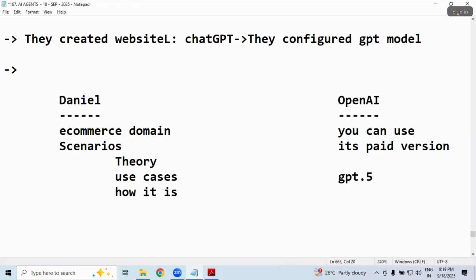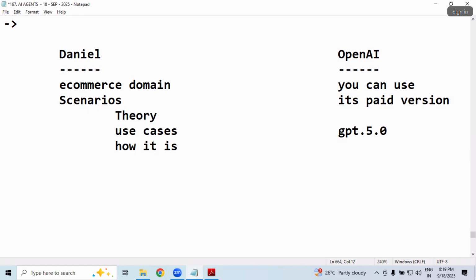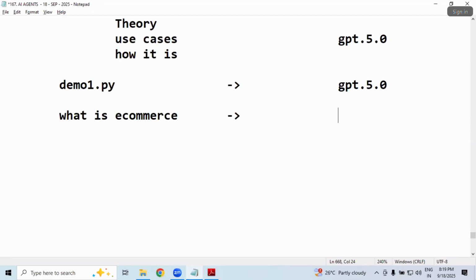Here, the GPT model is some version, GPT 5.0. Here is the story. I have written a program, demo1.py. Now my program is going to hit GPT 5.0, which is a version. I'm asking a simple question: what is Python, or what is e-commerce? And it generates a response: e-commerce is buying and selling products. We got an answer.